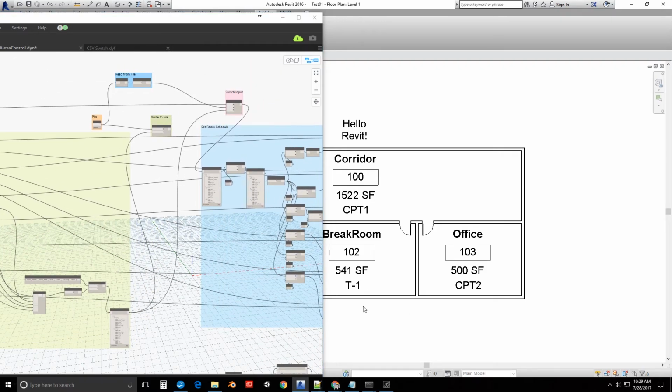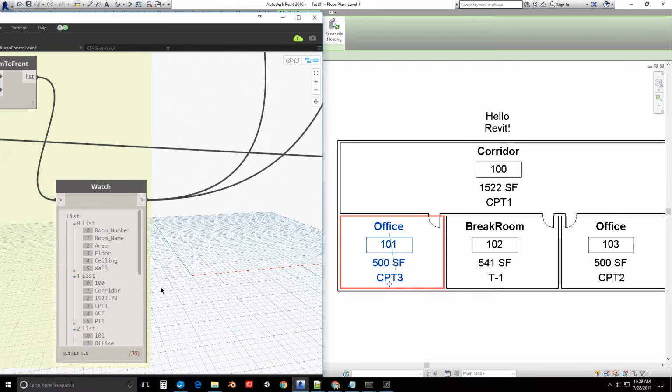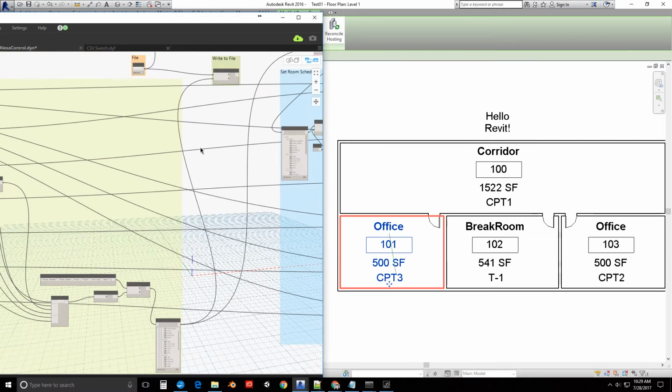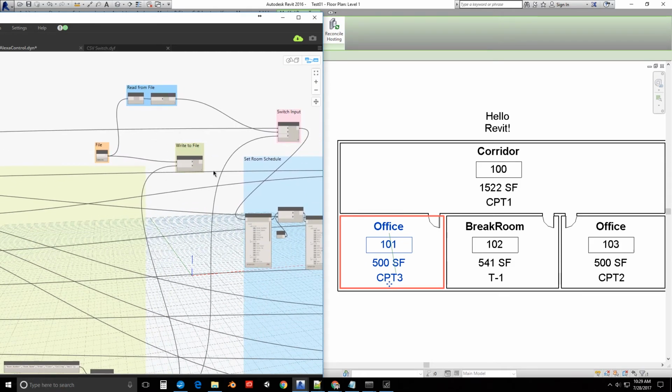If I go in and change this to CPT3, it's going to reflect that here because it's getting it from the Revit model, not from the CSV file. And this switch just says, hey, instead of getting it from the Revit model, now go get it from this file. And that's how that works.